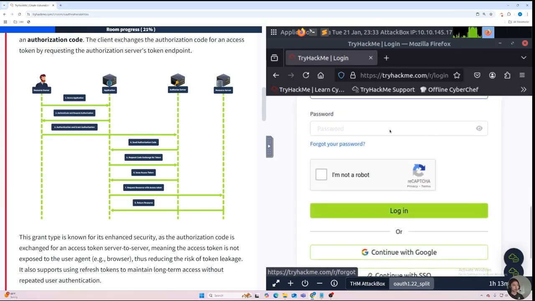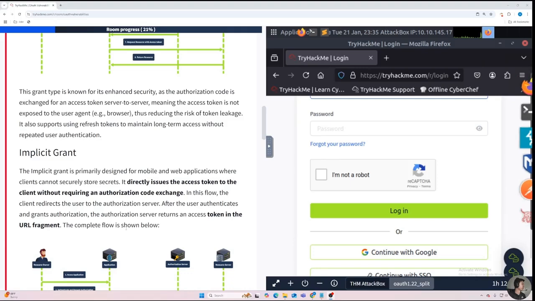In the backend, when I'm redirected back to TryHackMe dashboard, an authorization code is sent back to the TryHackMe server. TryHackMe server will use this authorization code to request an access token, which later will be used to request resources on Google database. Implicit Grant.